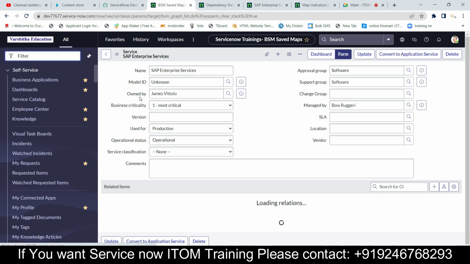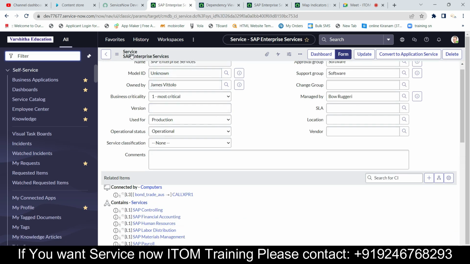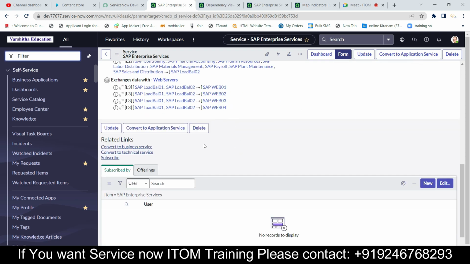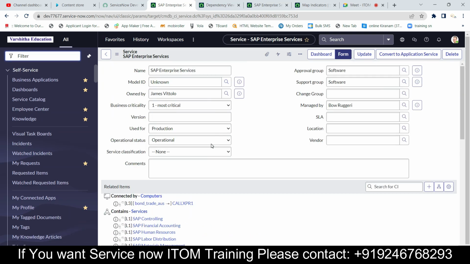You can see that the SAP Enterprise graph is there. Okay, so these are the same again. The service is shown the same as it was shown previously. If I want to convert the business services to this particular SAP Enterprise services, you can convert it. So these are the services, these are the CIs.